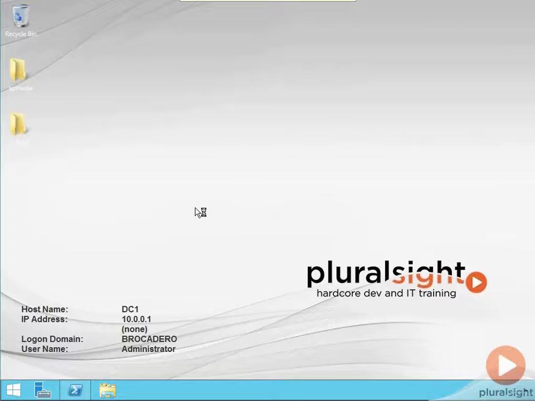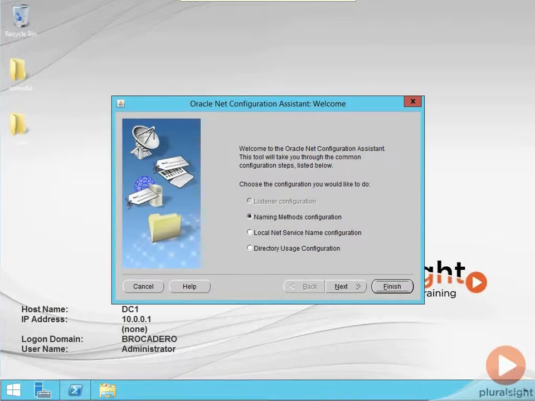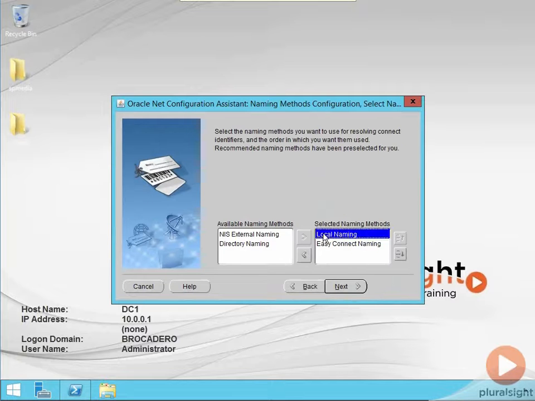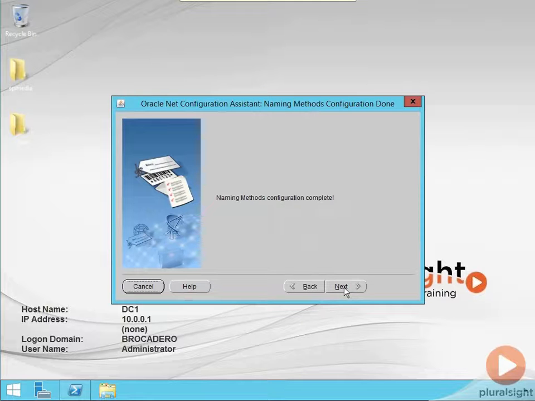This, like I said before, is the Java desktop tool that takes us by the proverbial hand in setting up our Oracle client settings. On the welcome screen, let's first do our naming methods. In other words, how are we resolving Oracle service names? We'll click Next, and the default is Local and Easy Connect, which is fine. We're not going to worry about external or directory naming here, so that configuration was easy.